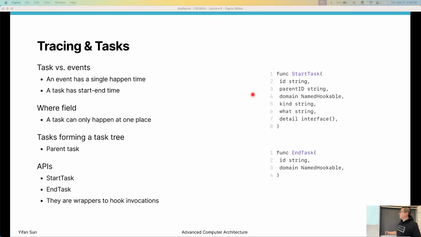So we have a starting task. We start a task with an ID, with a parent task ID, with a domain. It's a named hookable. It's a name and a hookable. Right? It's a combination of two different interfaces. What's the kind, what's the type, what's the detail? If you want to attach detail, for most of the time, detail is nil.